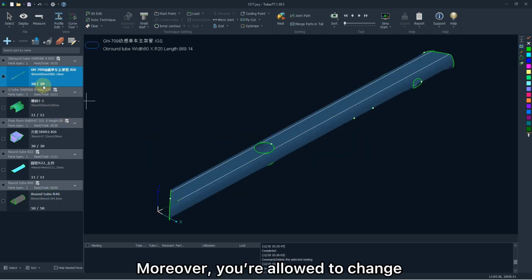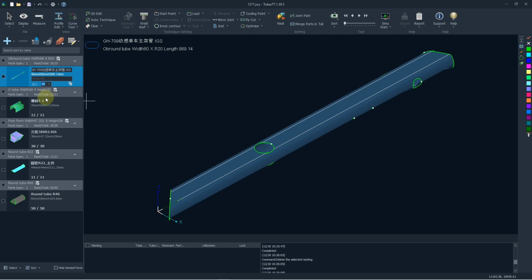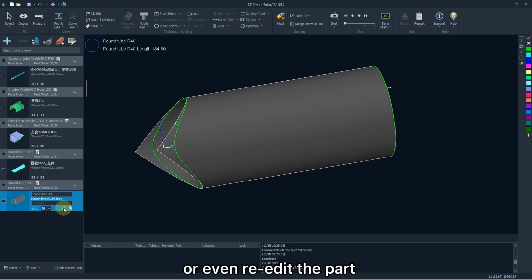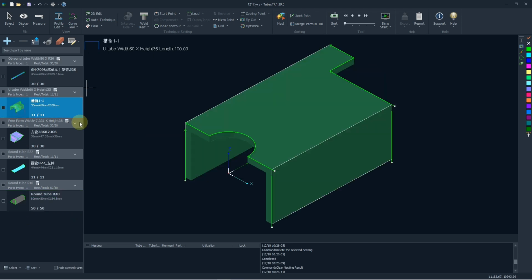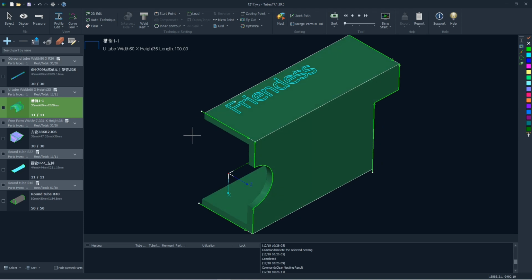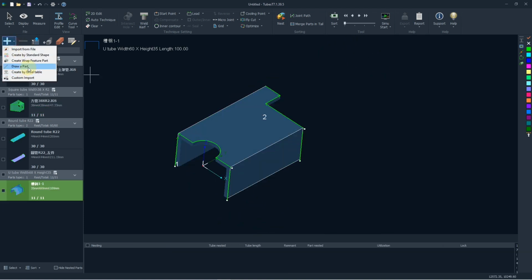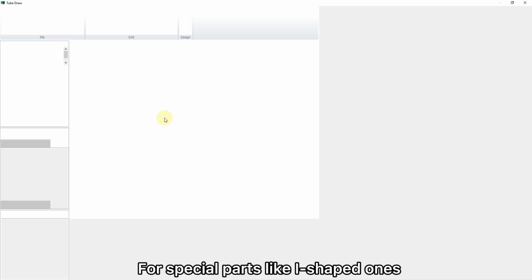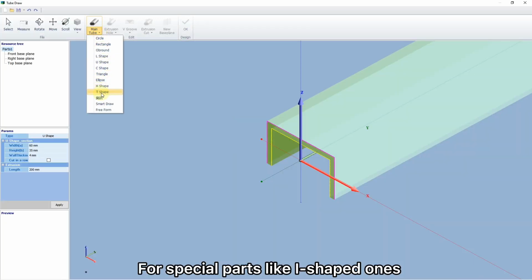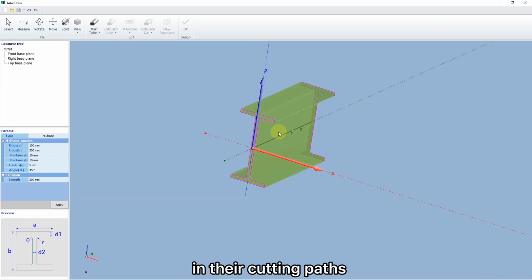Moreover, you're allowed to change them by clicking here. And also copy or even re-edit the part. For special parts like I-shaped ones, there may be interference in the cutting path.